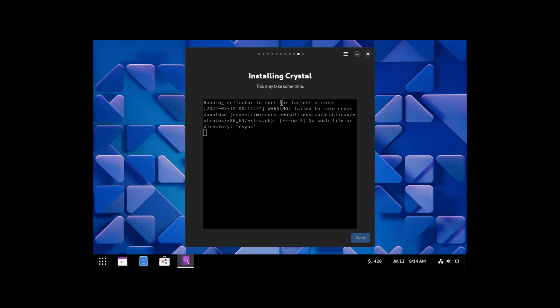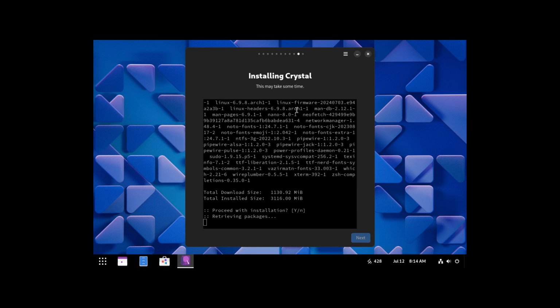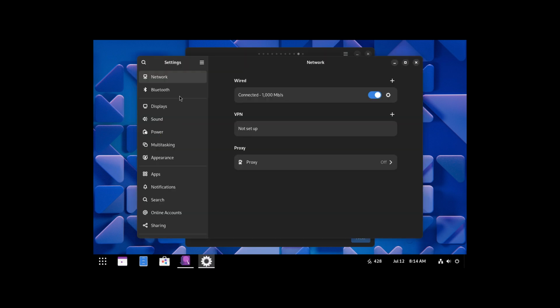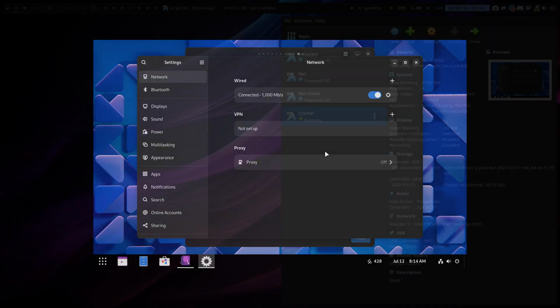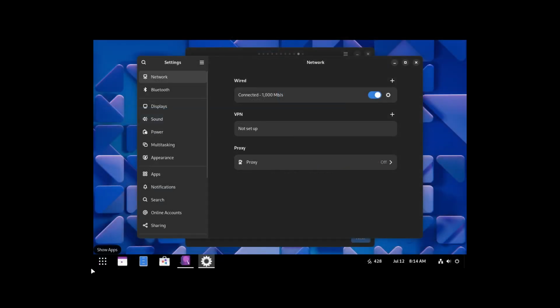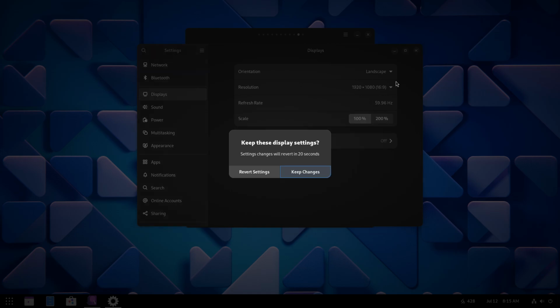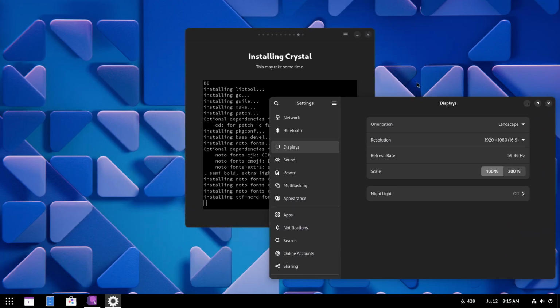Reflector is here to sort the ArcoLinux servers. While it's busy, let's have a look. Avahi is here, the weather clocks extension. I've GNOME. That's the Install Crystal application. So not too much. Very clean indeed. Right Control F is not gonna make it bigger. But we can do that ourselves with the choice that we have been provided with here. Keep changes, right?